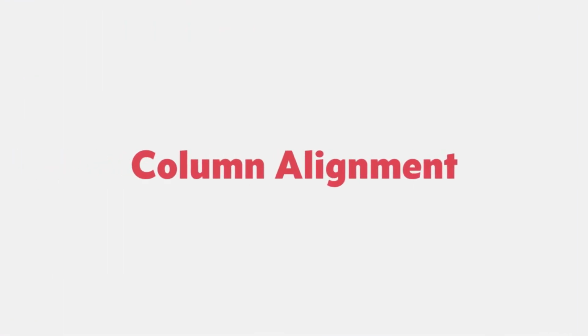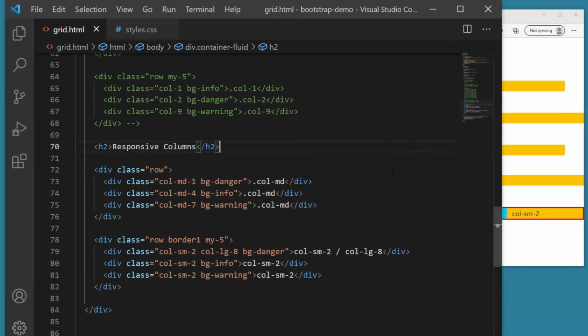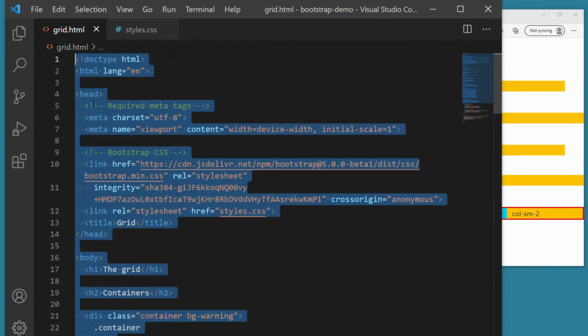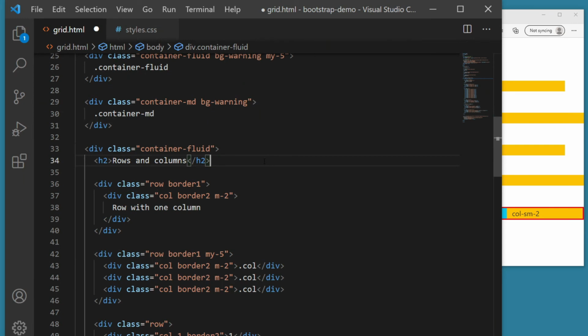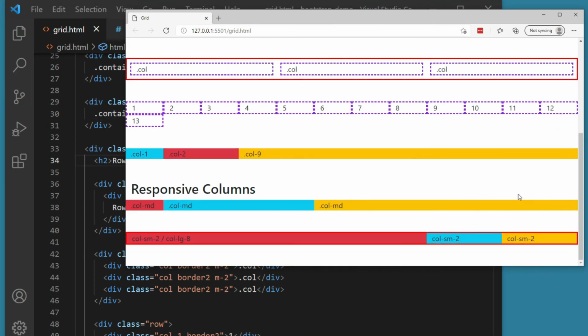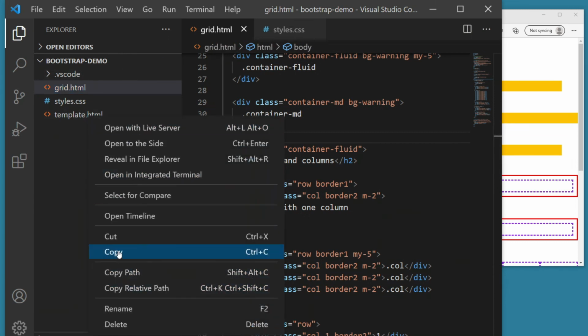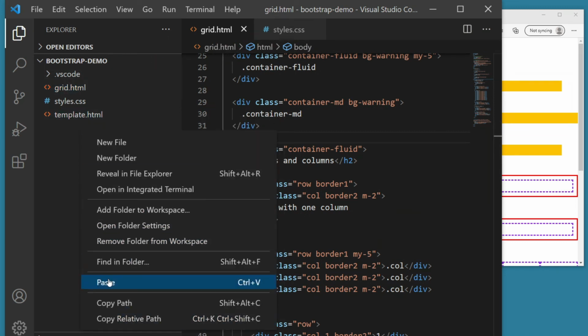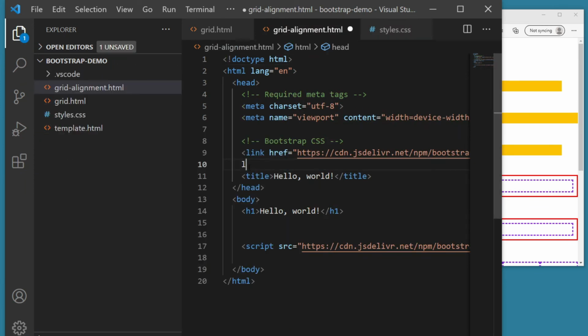A key part of controlling how the content in your website looks is column alignment, and that's what we're going to talk about next. For this section, I'm going to create a new HTML file because what we have here is already getting sufficiently busy. So I'll comment back in our other stuff. You can see that we've done quite a bit. And to make the new file, I'll just copy our template. And this will be called grid alignment. We can add our link tag to styles.css.